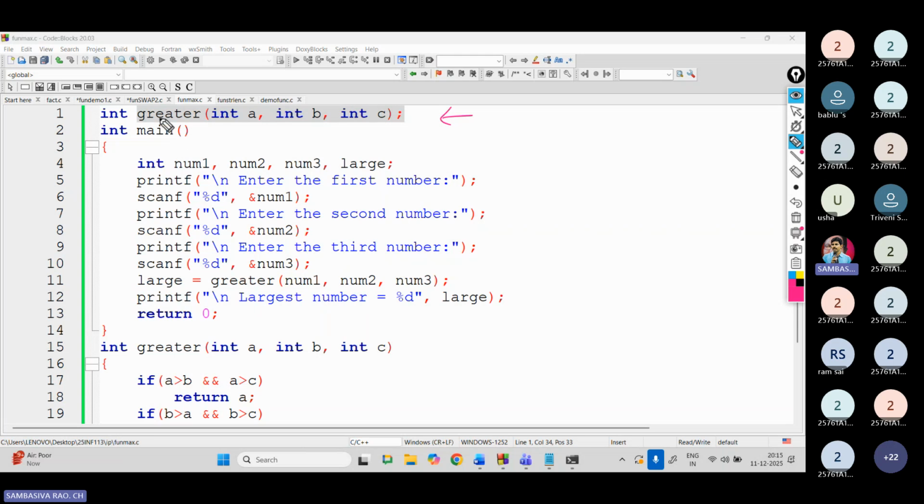So here greater is the function name and it is integer data type. It has three parameters A, B, C. Now the actual parameters are num1, num2, num3. They are recognized as the formal parameters called A, B, C. Now in that function definition, we recognize the values of A, B, C only. Now I am going to compare A, B, C. First, I would like to compare whether A is greater than B and A is greater than C.